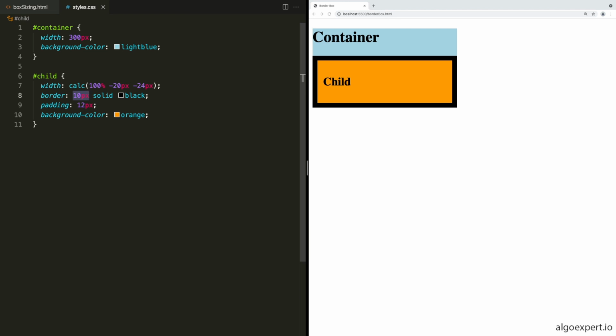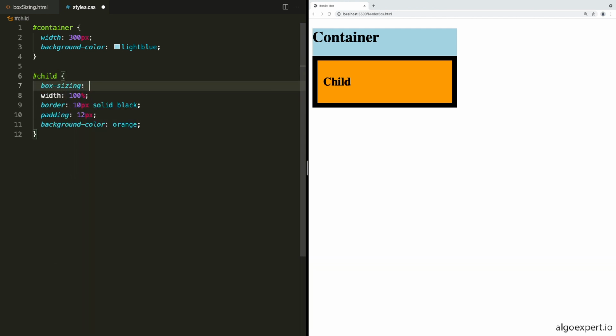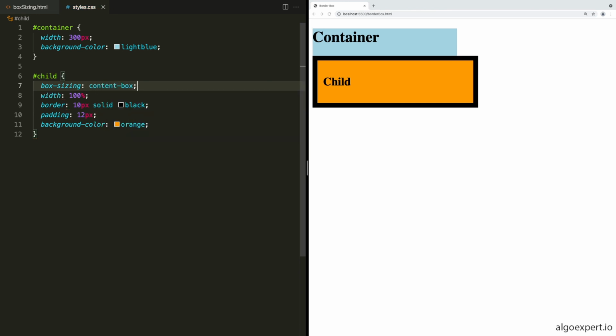And the solution is the box sizing property. So I will set this back to 100%. And then we can use the box sizing property. And what the box sizing property does is it says, should we use the width and height of the content or all the way out to the edge of the border? So here, if we set this to box sizing content box, this is the default, and it's not going to change anything because the size of the box, so the size of the width, is affecting the width of just the content.